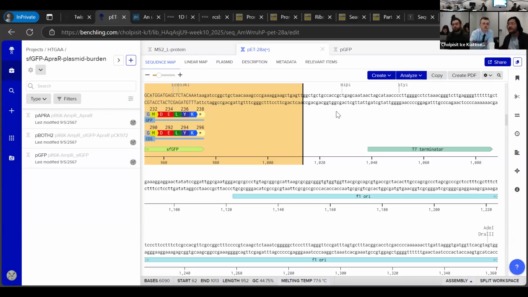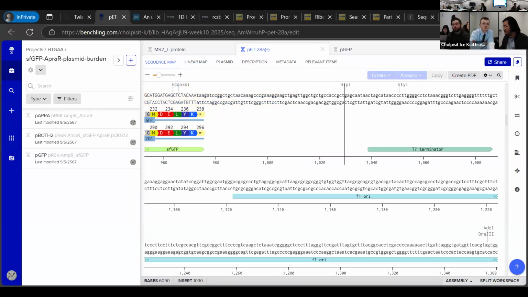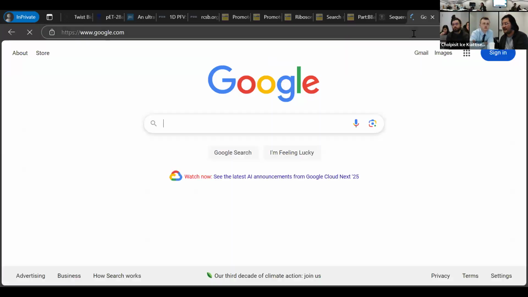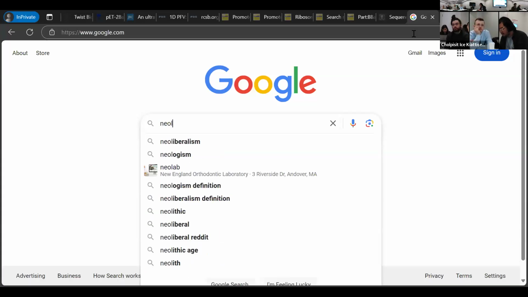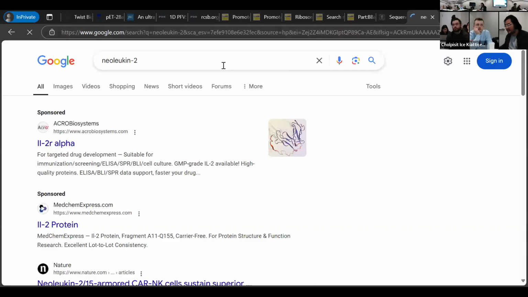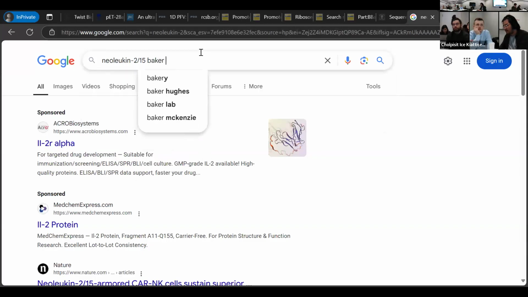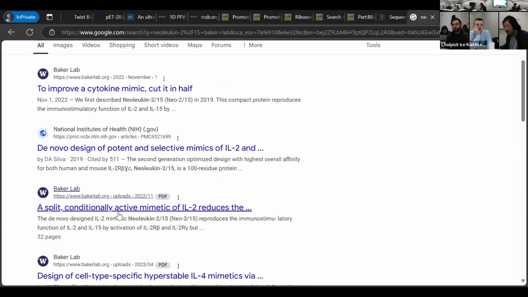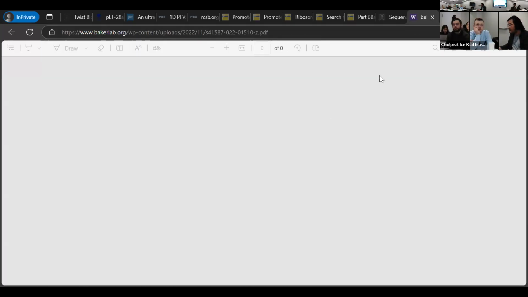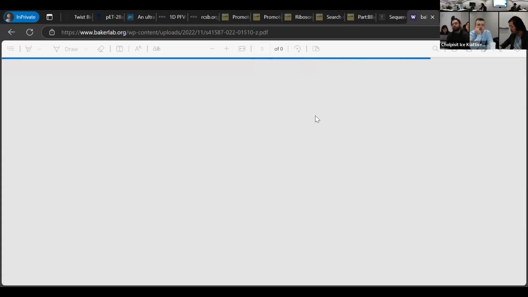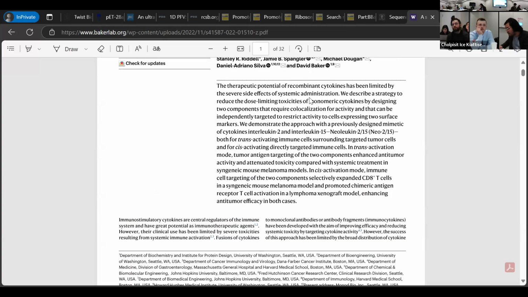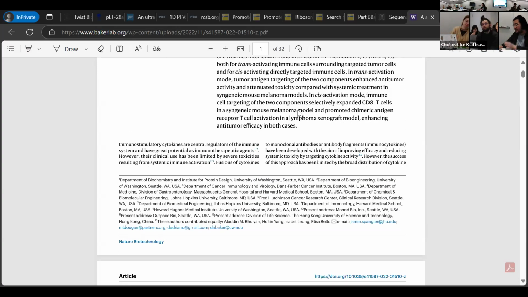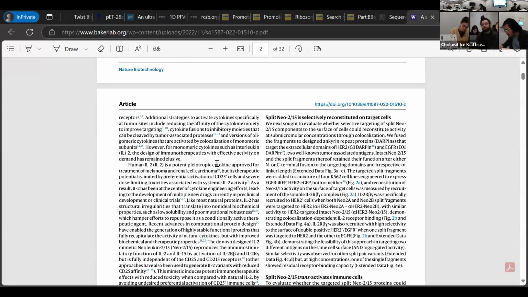All right, for the interest of time, I'm going to show only this one. But I'm going to show you how I find the neoleukin-2, just for the sake of finding things. So this is the paper that I showed you on where I found the neoleukin-2. And technically, this paper is about the split neoleukin-2, not the original neoleukin. So if you want to express the whole protein, you may have to go find the original one.